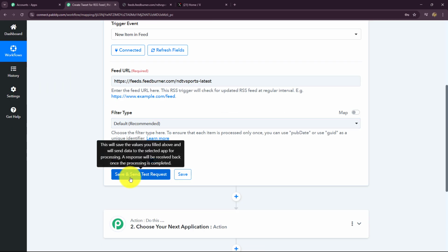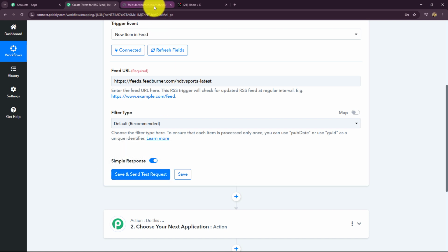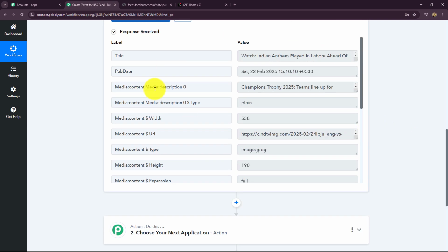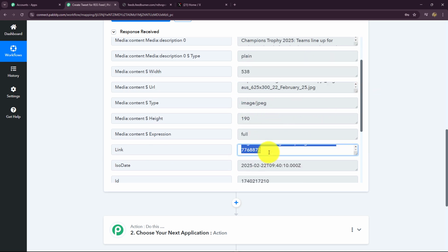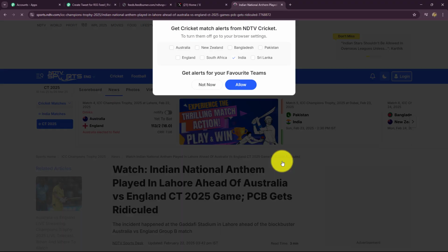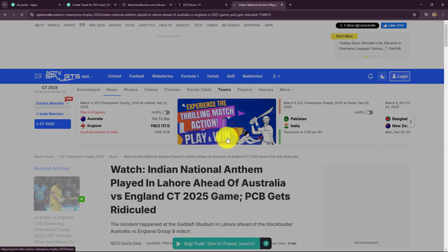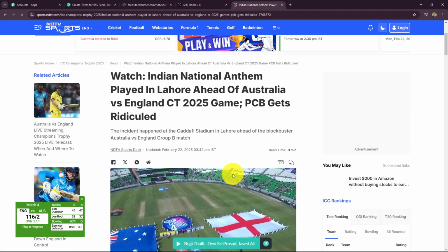Alright, so here when we are going to click on save and send test request button, currently we are going to receive the response of the last news or latest news which was updated in the website which we have added over here. So let's click on save and send test request button. We have received the response in which we have received the last news update as RSS feed. We have the URL of that content as well, and we have the link of it. So I'm going to copy the link. I'm going to open it in a new tab, and you can see it is taking us towards the website. And here we have the same news.